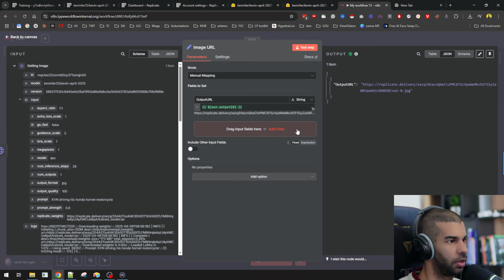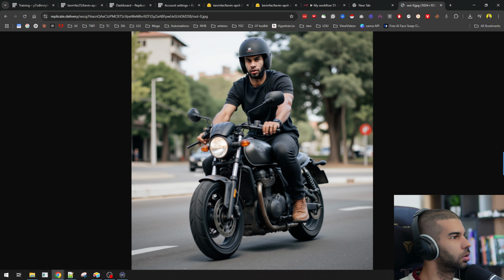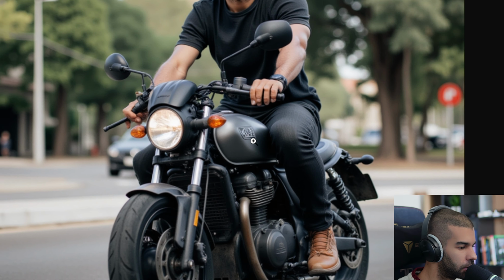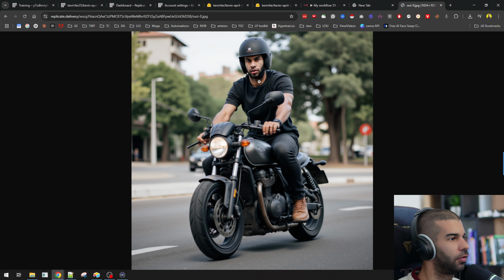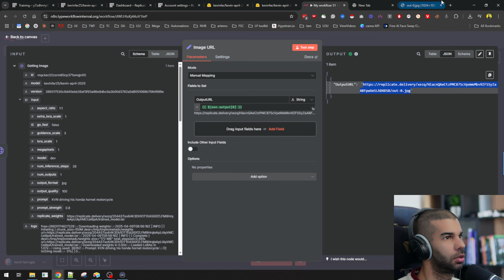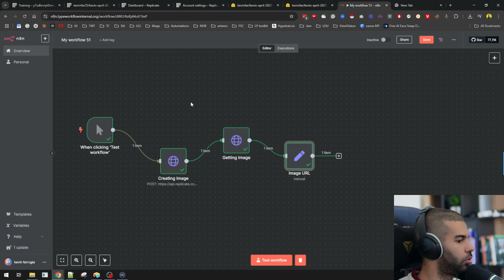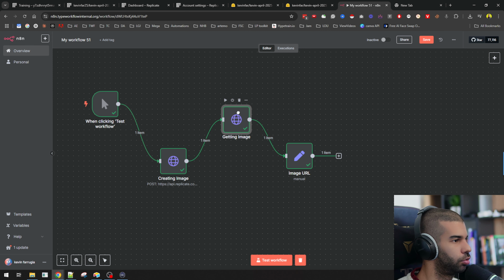So now if I open this up, I get that, which is a JPEG. Great. And here we go. Kevin on his, I mean, it's not a Honda Hornet, but it is Kevin on his motorcycle. So this is working as expected. So yeah, that's how to train LoRA on your image and actually be able to run it through n8n.